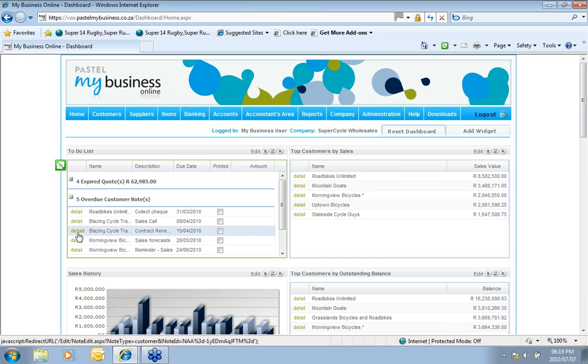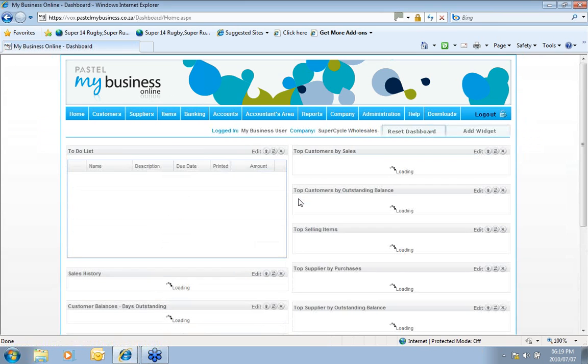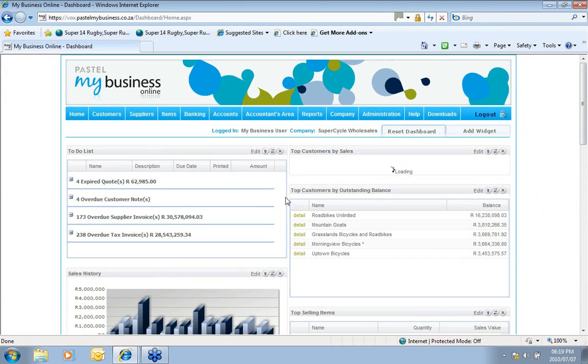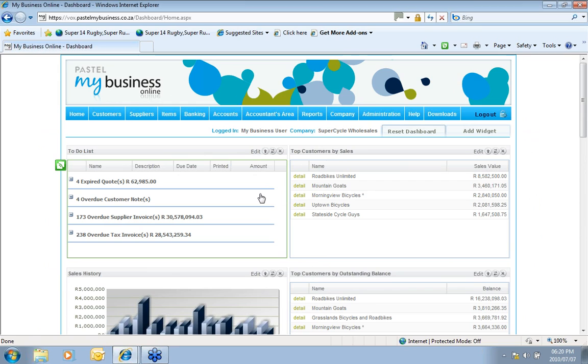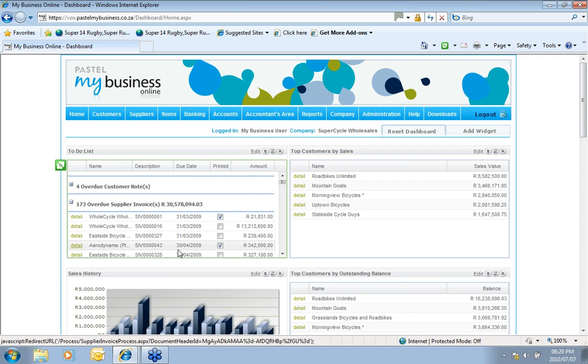And then if you click on the detail, you'll see contact regarding contract renewal. So you see that, oh yes, and you can go and you can make contact with the person, and once you've done that, you can click on complete because you've done that action. You click on save, and that customer note will be gone. If we have a look at your supplier invoices, let's just have a look here. Let's go into aerodynamics.